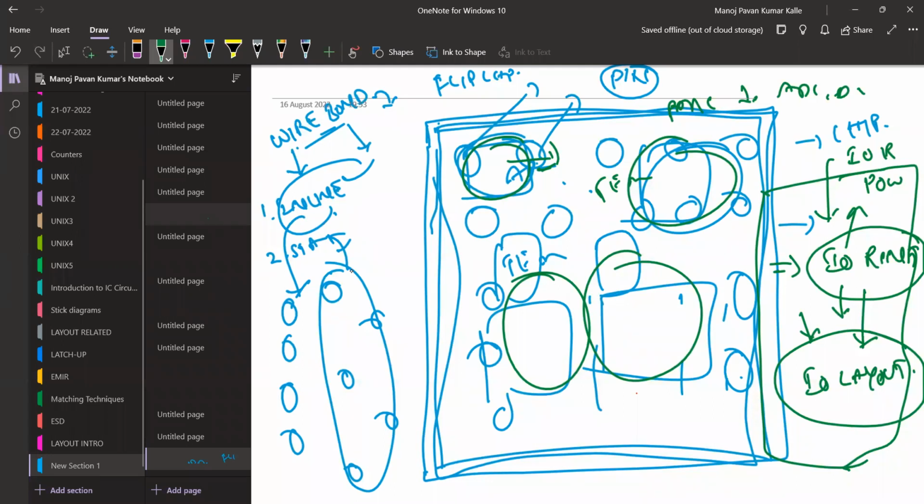I'll cover both from the layout perspective, and even latch up, antenna effects, EMIR failures, and shieldings, STA effects, well proximity effects, LOD effects, matching techniques. Everything we will cover here.